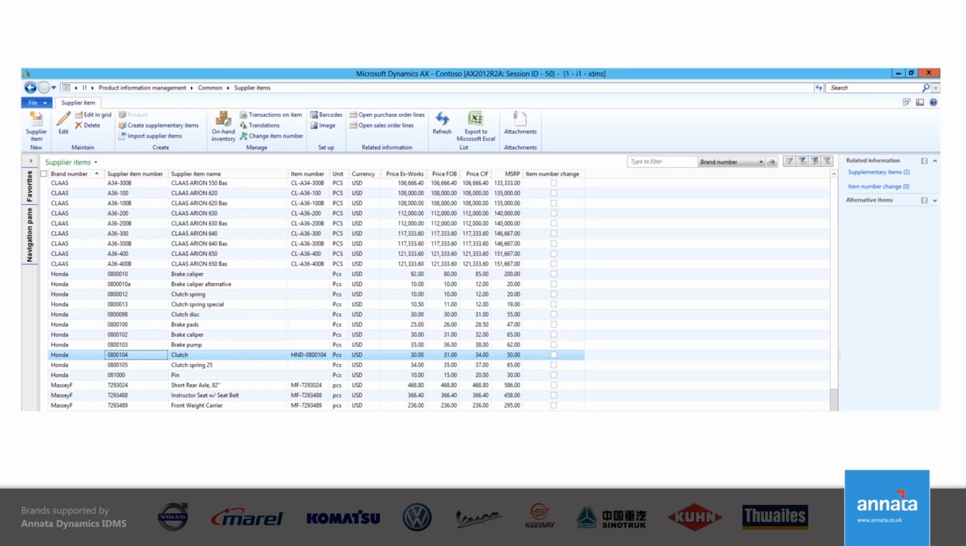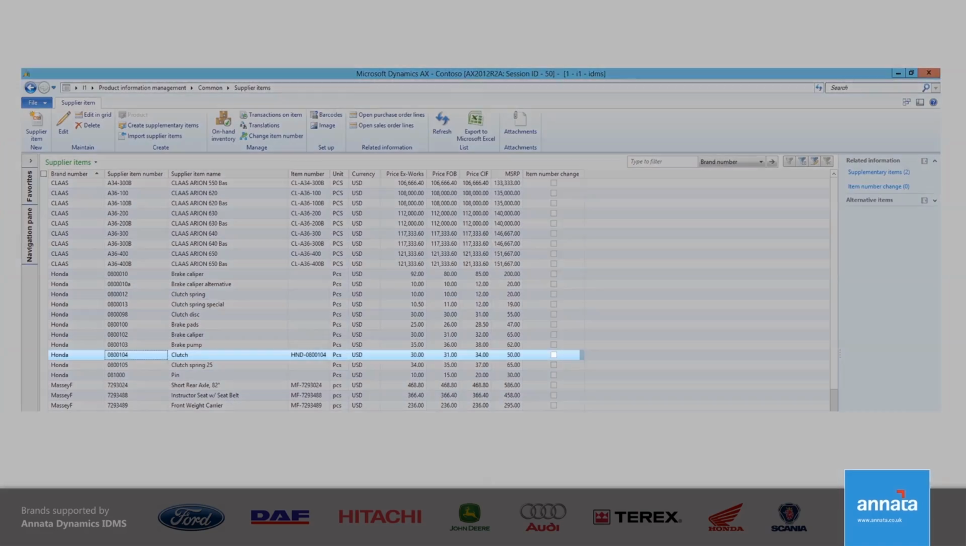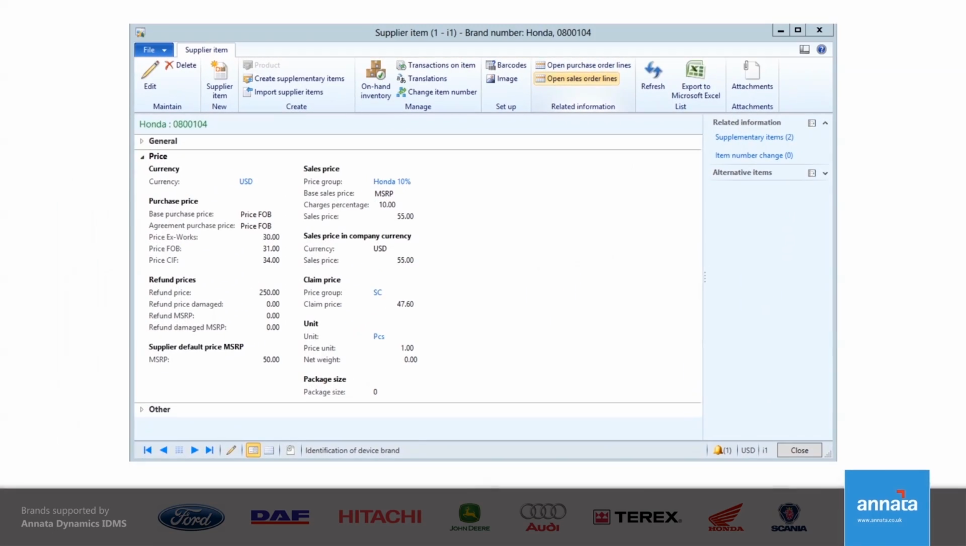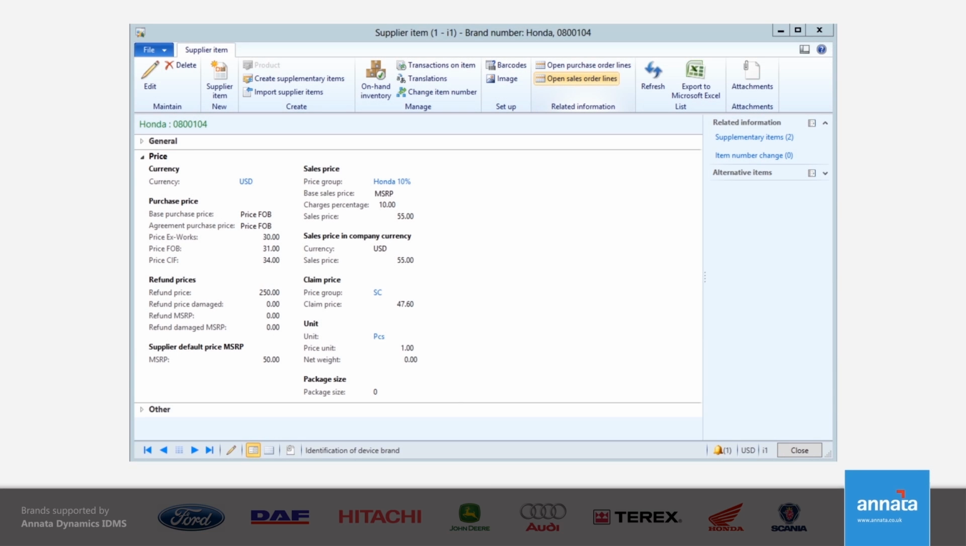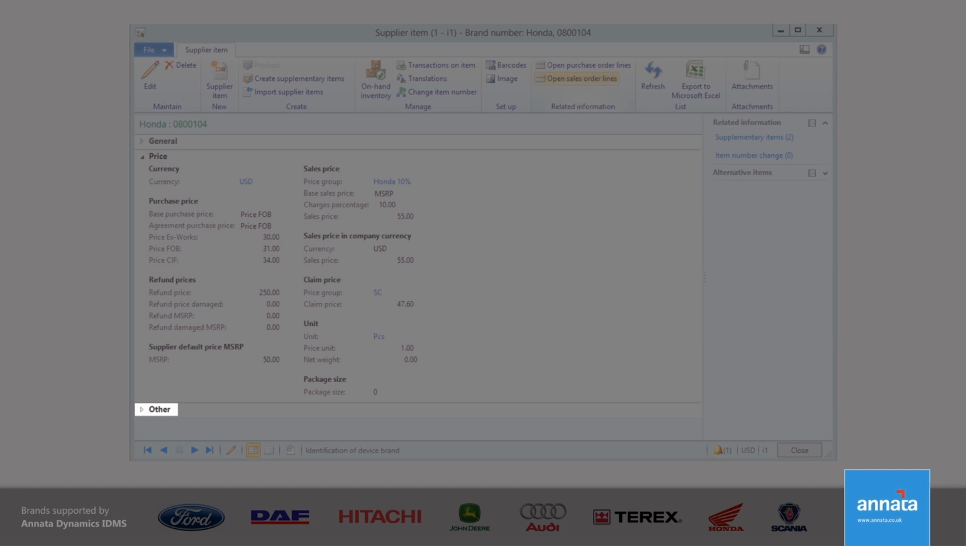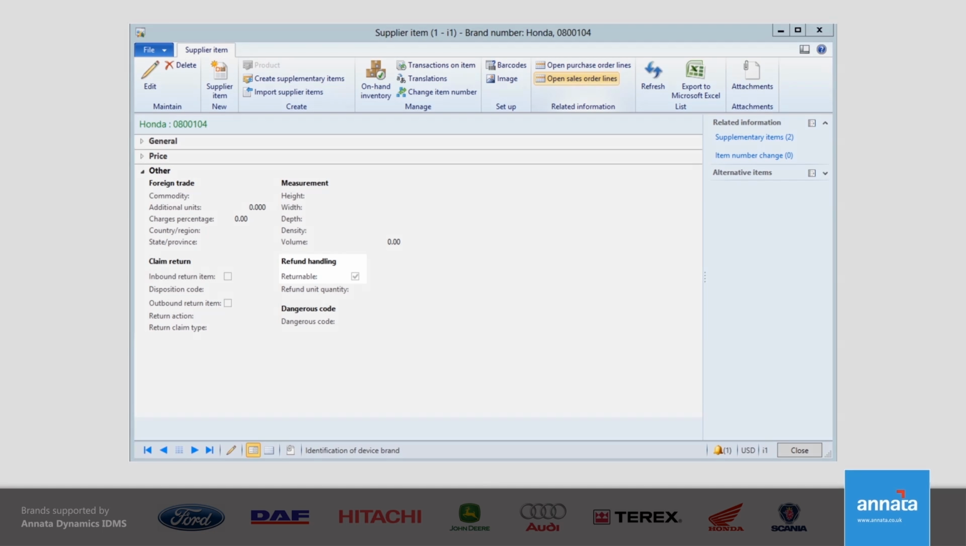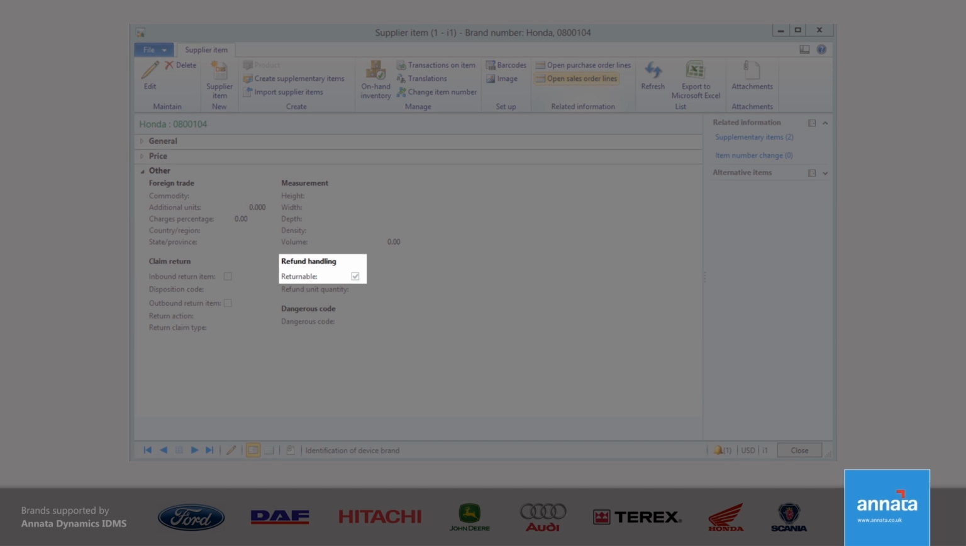There are a number of setup areas to control how the return item is handled. The first area is against the supplier item itself. If we look at the detail behind the clutch in this example, you can see that we need to identify a refund price. Some manufacturers need to hold a range of refund prices depending on the condition of the dirty part coming back. Another key step of setup is to ensure that the returnable checkbox is marked, as only some specific larger parts are returnable.